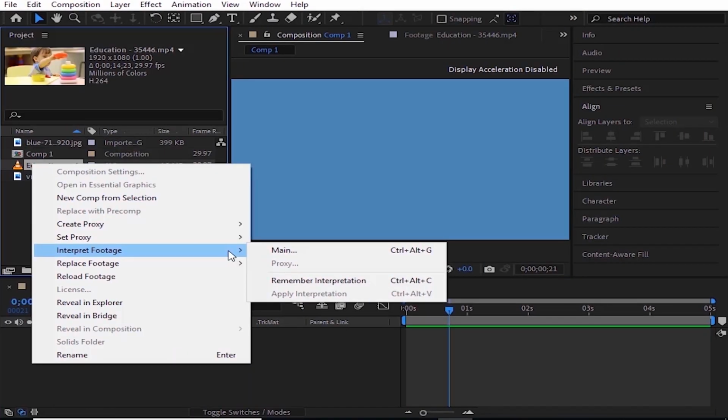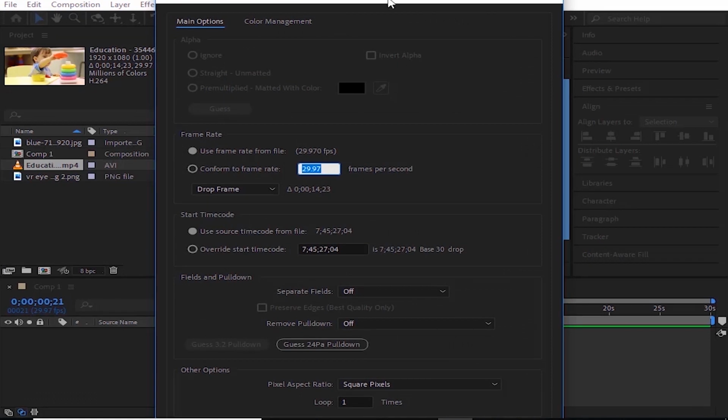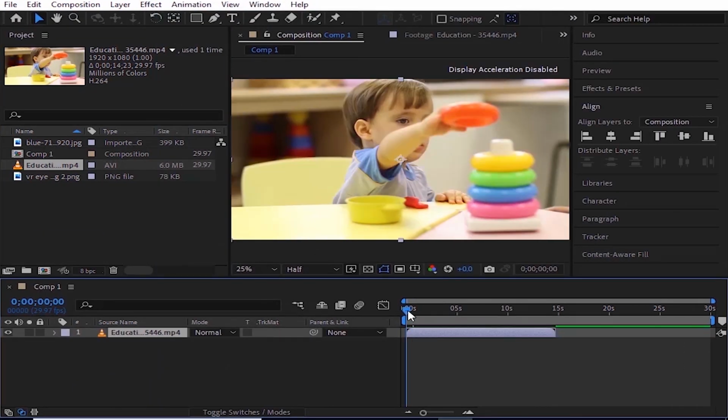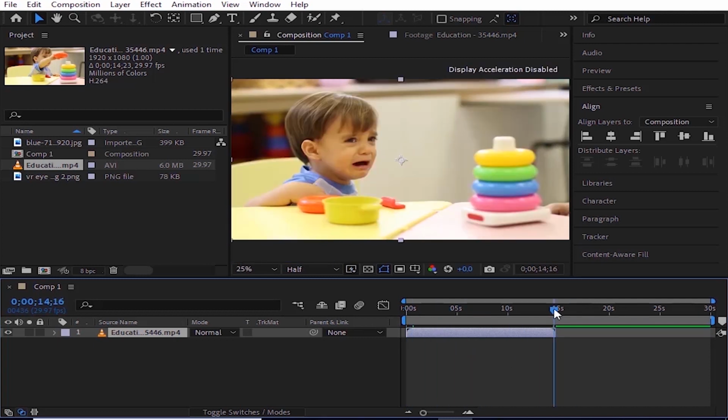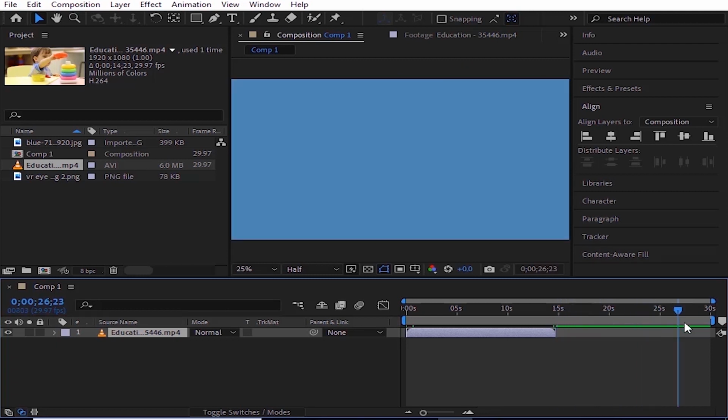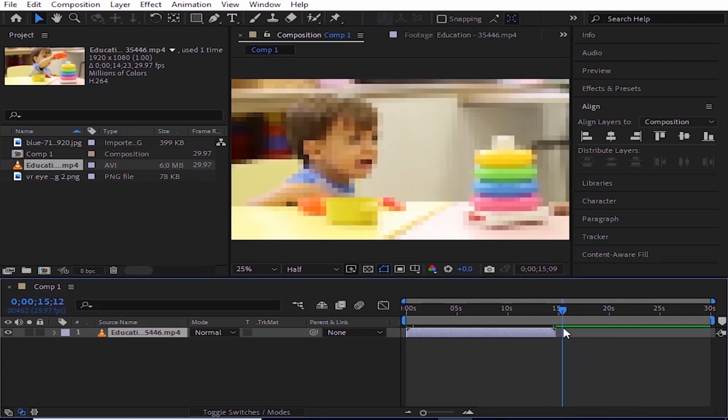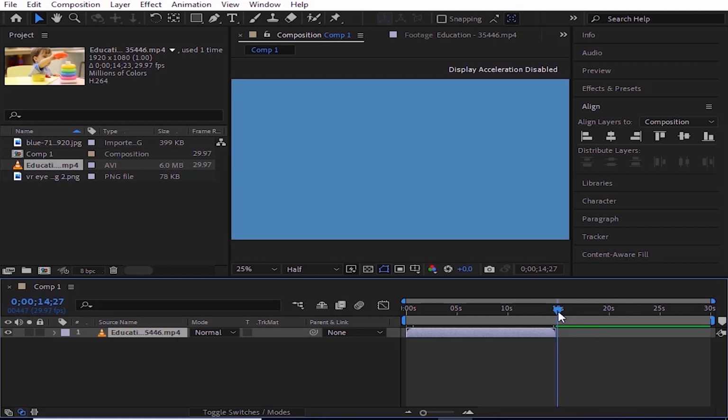Here we have another helpful option, interpret footage. How does this option help us? Let's understand. As you are seeing, our imported video has a 15-second duration and our composition has a 30-second duration. There is no video, no motion graphics after 15 seconds. So here we want to play the selected video in this remaining space.